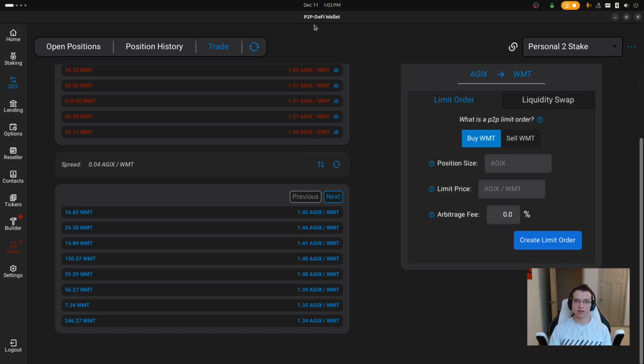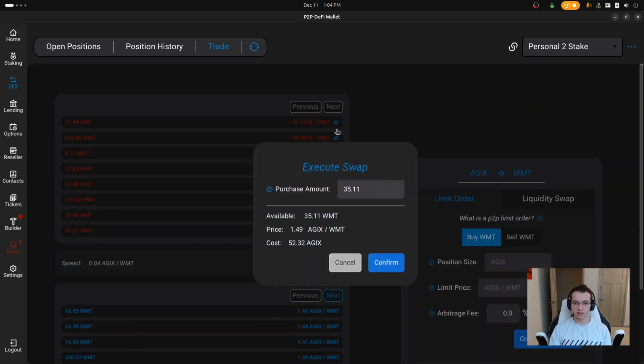If you did watch the How to Make DeFi Order Books Work video, then you should remember the two possible options here. Option 1 was to compete to swap with this UTxO directly, and option 2 was to hire a bot. For option 1, you can click the hand icon and then specify the amount. You can see the amount that's available here, 35 World Mobile Token. So specify the amount you want to purchase.